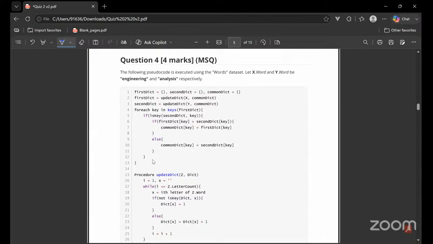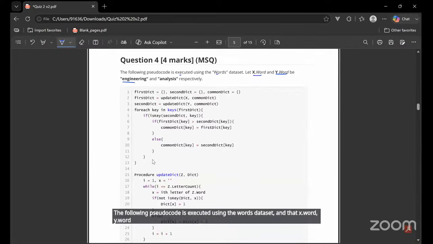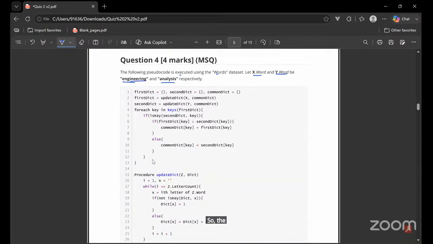Question 4. This is a 4-mark question MSQ. The following pseudocode is executed using the words data set and let x dot word, y dot word be engineering and analysis. So the word is also given. We just need to compute what the output is going to be.